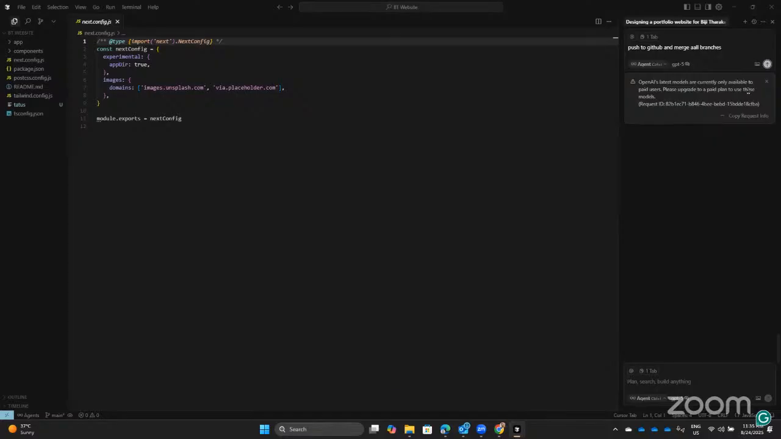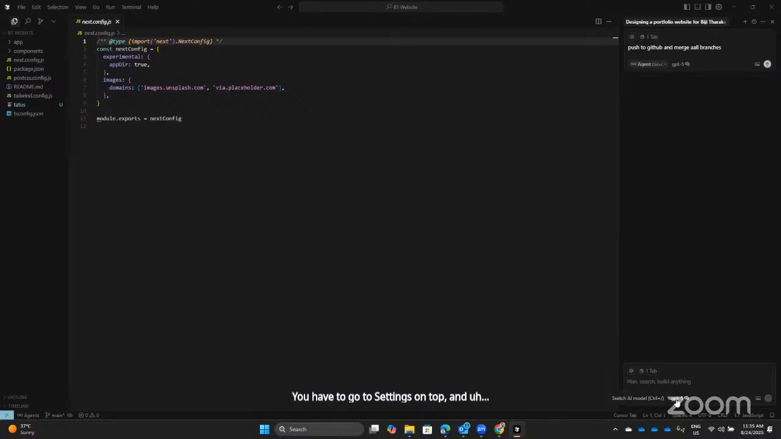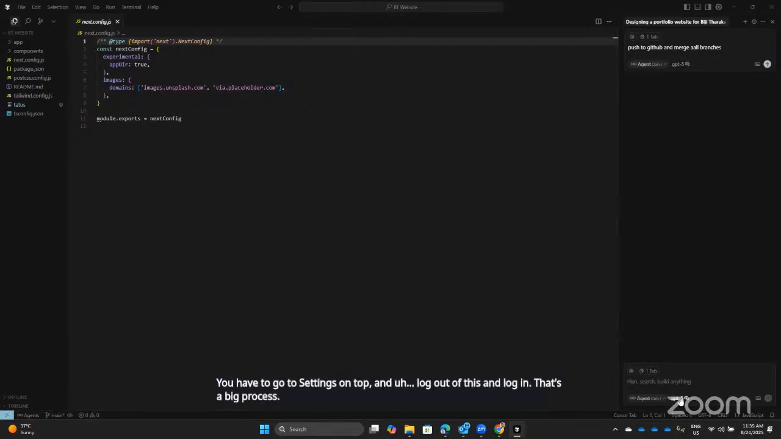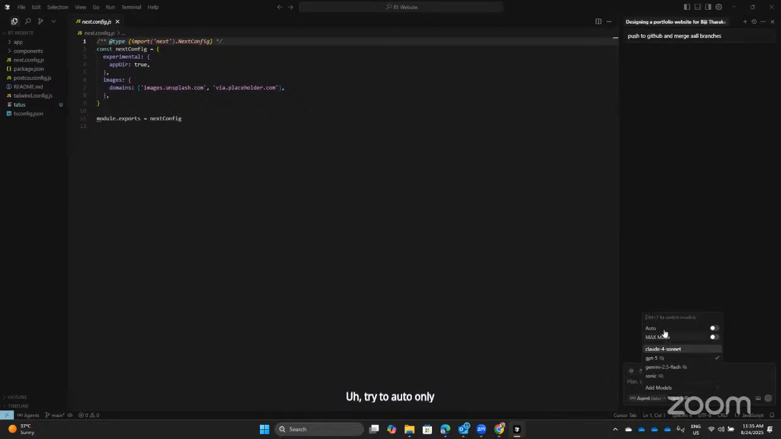OpenAI is currently only available to paid users. Please upgrade your paid plan. I have a paid plan. How do I connect that? So you have to go to settings on top and log out of this and log in. But that's a big process. Okay. Back to auto only. Okay.